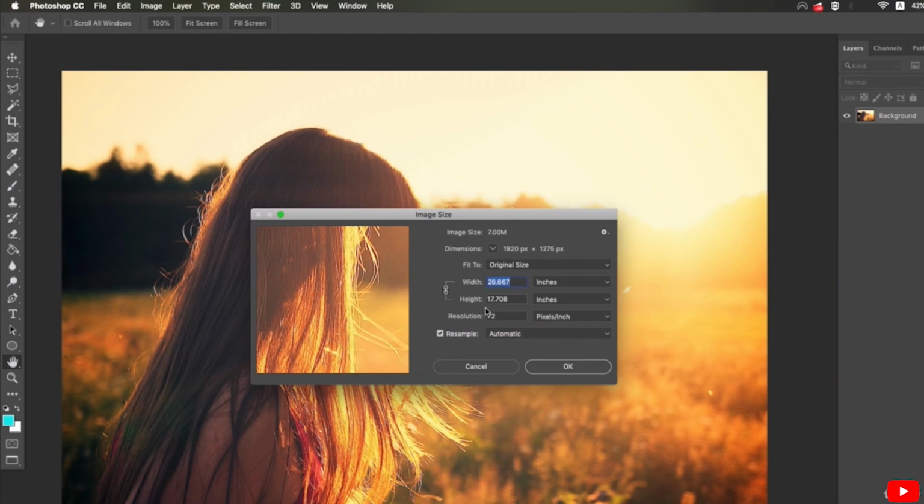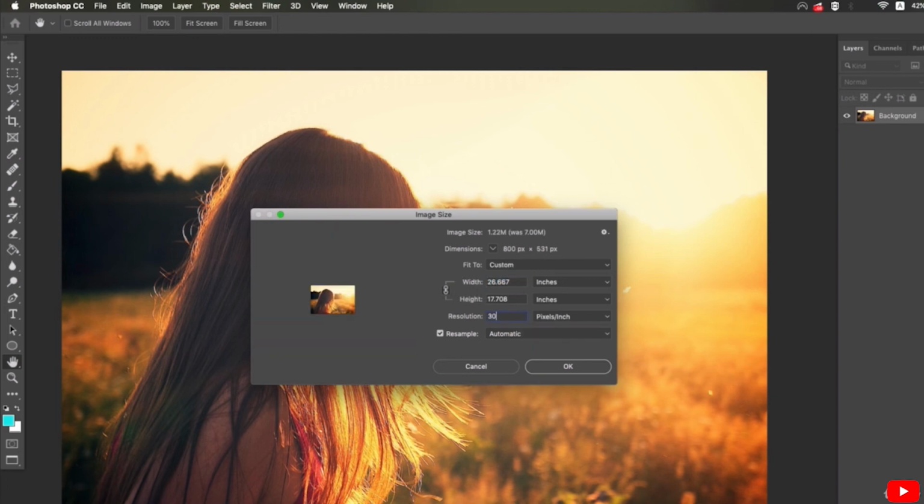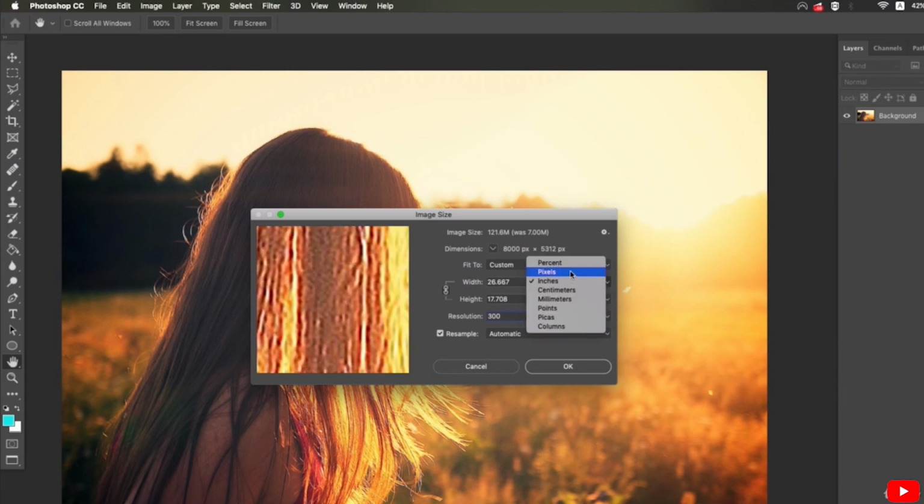If I were to change the PPI to 300 instead, you can see that the pixels will automatically increase. This is because Photoshop will try to keep the picture 26 inches in size. Since now I have 300 pixels in 1 inch, I will need to have more pixels for 26 inches. My image will be enlarged if I were to press OK.